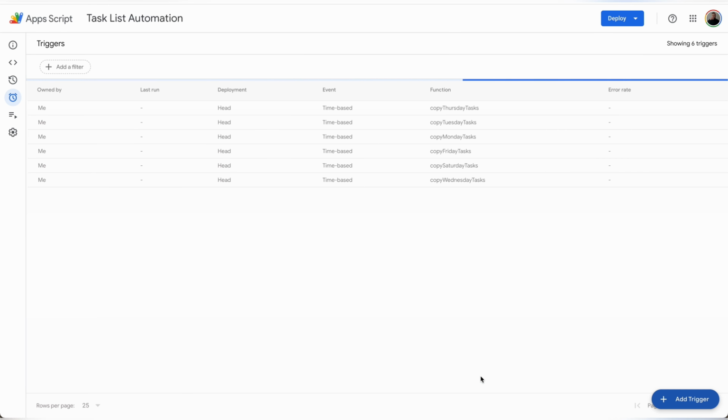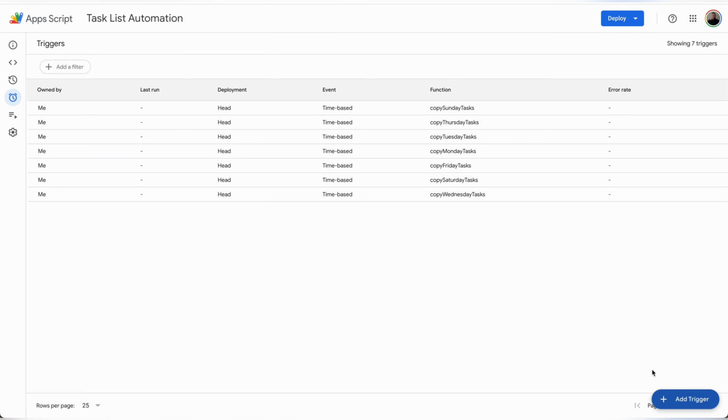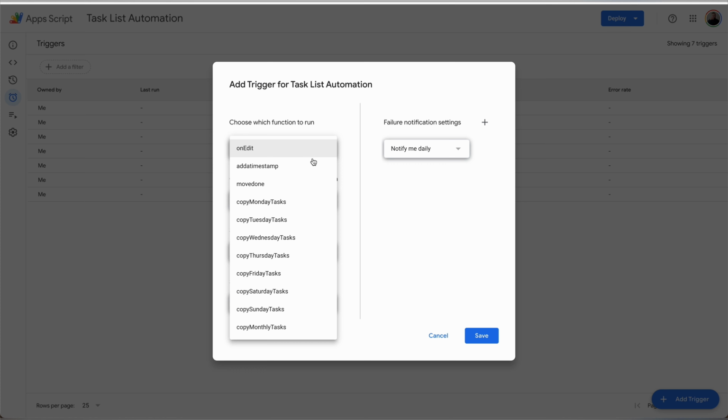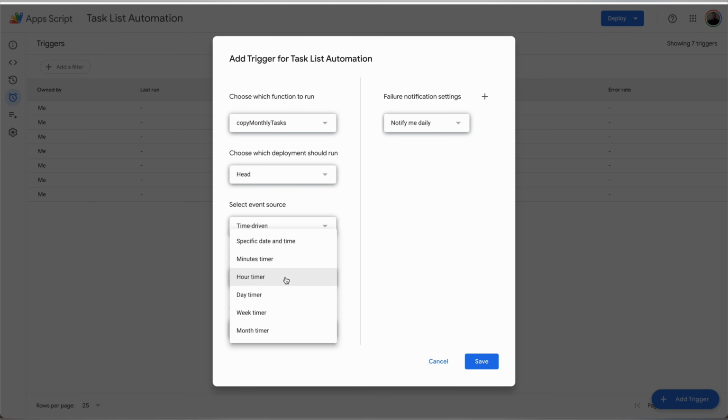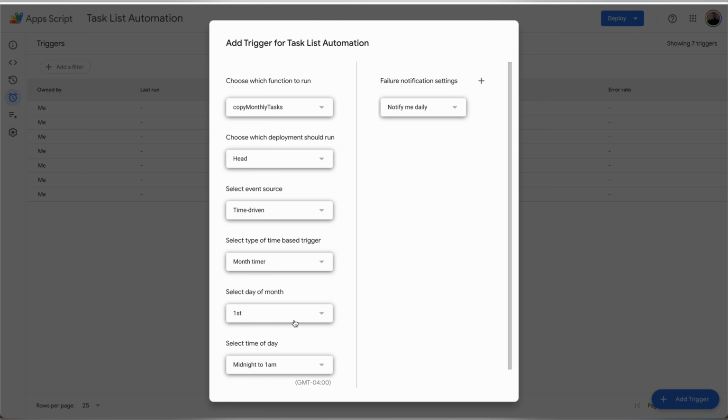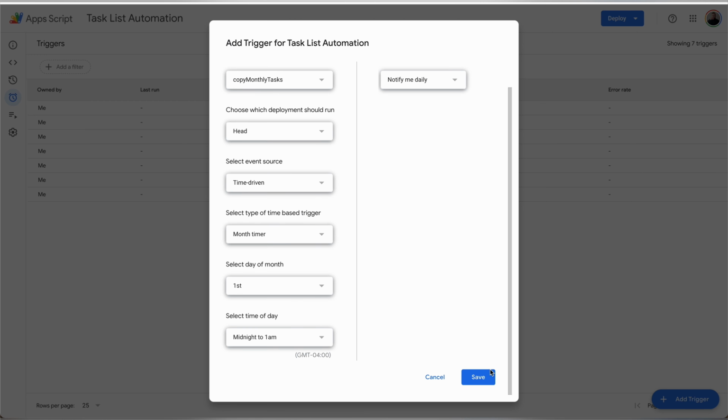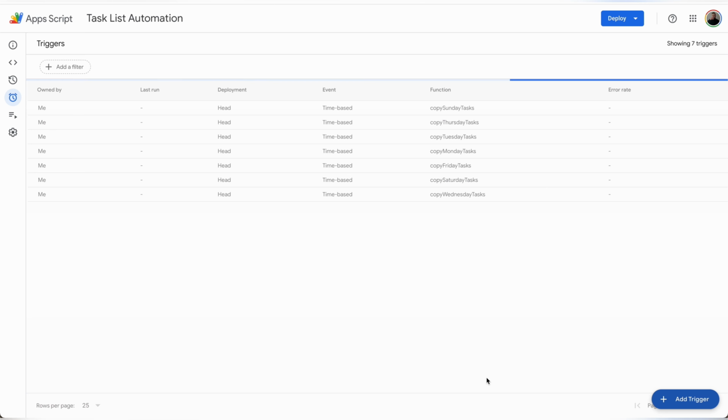And now everybody should do this whether they skip Saturday and Sunday or not. We'll go to Add Trigger, copy monthly tasks, select event source, time-driven. This time we'll select month timer, and I want my task to populate on the first of the month, so I'll leave it as the first and hit save.